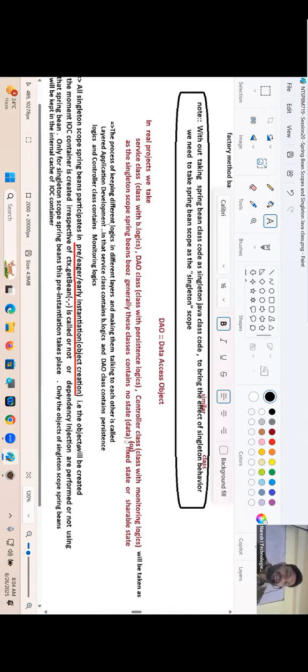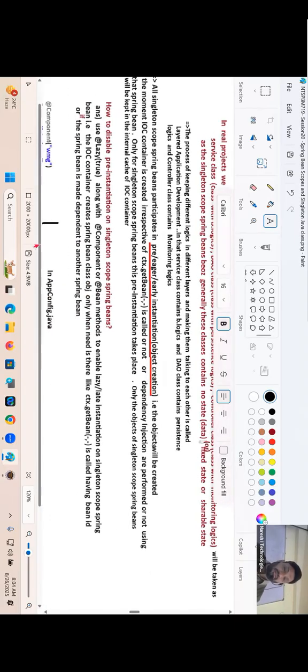The process of keeping different logics in different layers and making them talk to each other is called layered application development. In that, the service class contains business logic, the DAO class contains persistence logic, and the controller class contains monitoring logic. So are you getting my point, guys? Super.